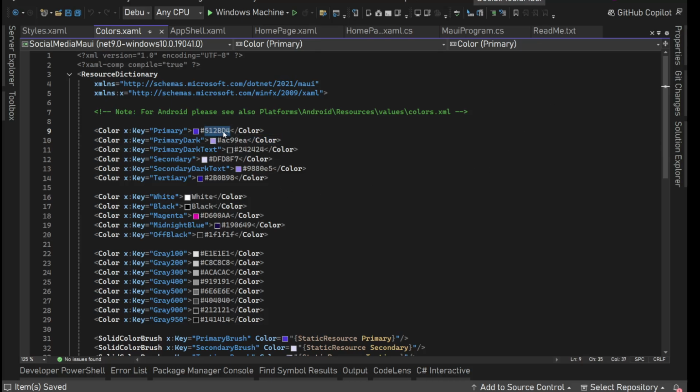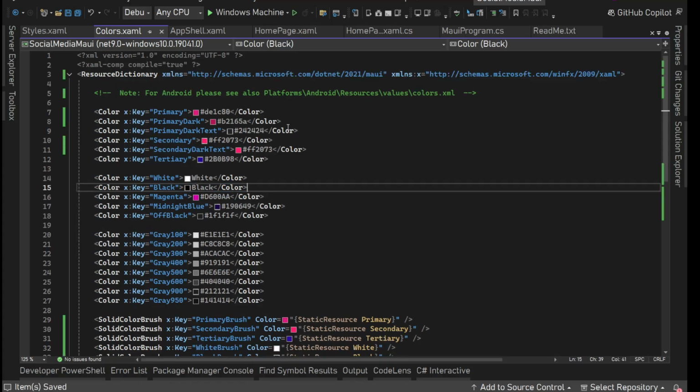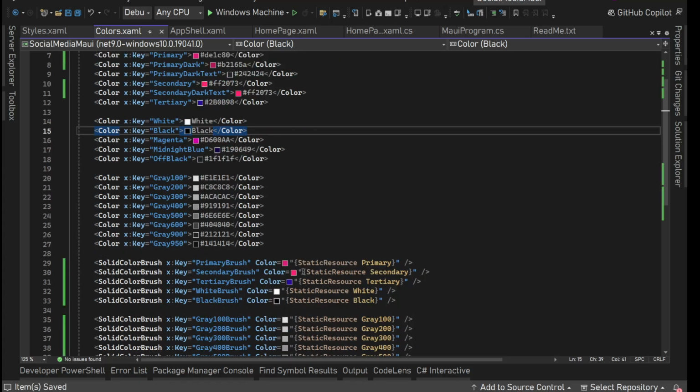Okay, so this is going to be the primary color. Then the dark version of it, primary dark. Then I have secondary color, which is a lighter version of this color. And then secondary dark text. All right, so save it. So these are the colors I'm using. Now if you see, for all others, the colors have been changed.